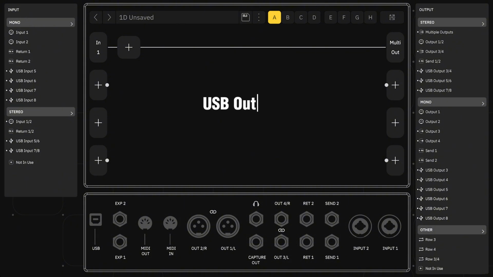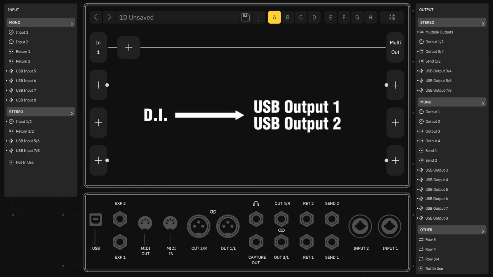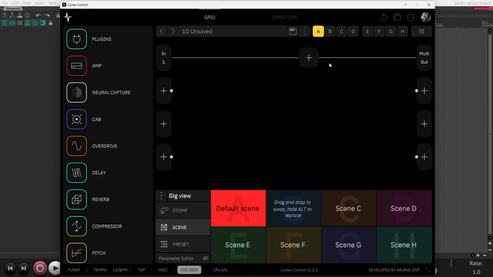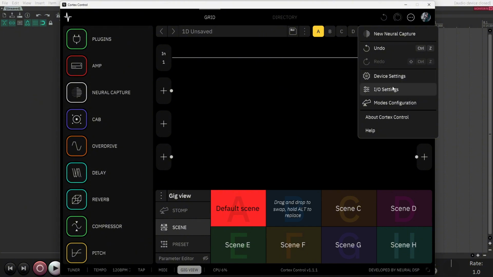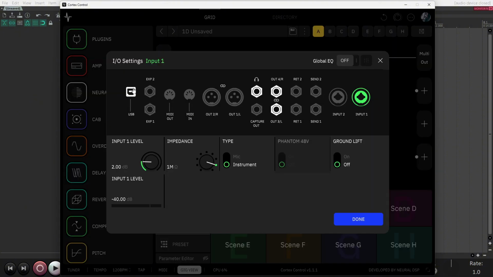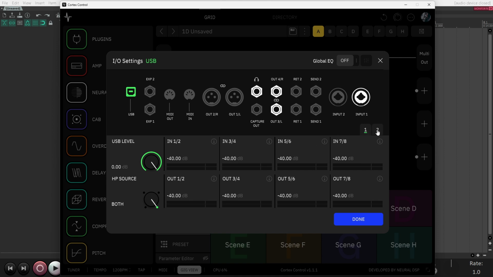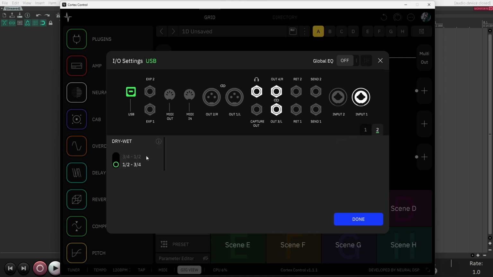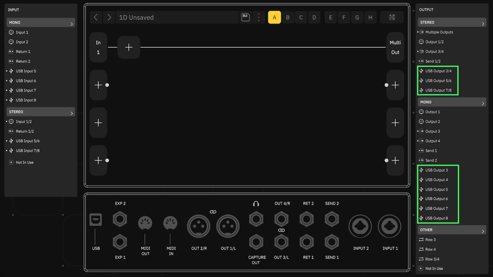Now about the output channels, 1 and 2 cannot be selected as outputs from the grid. By default, the Quad Cortex will send the unprocessed signal, our DI signal, into these two outputs. But this behavior can be changed. If we go to Input and Output Settings, find the USB port, and now on page 2 we have this little switch here. By using the switch, we can make the Quad Cortex send the DI signal into outputs 3 and 4 and the processed signal into outputs 1 and 2. And the other output channels can be used as outputs from the grid.